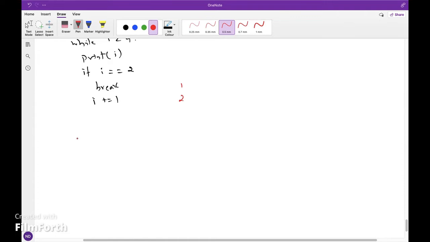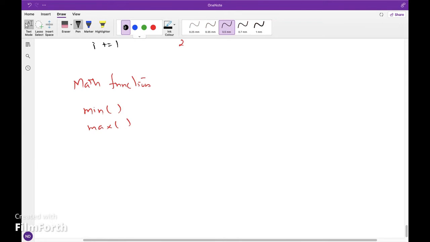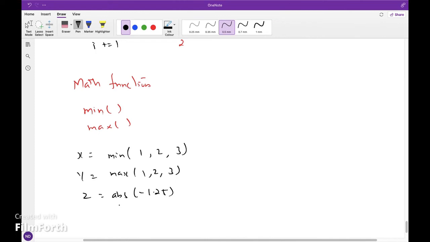Built-in math functions. The minimum and maximum functions can be used to find the lowest or highest value in an iterable. Example: x equal to minimum of 1, 2, 3, y equal to maximum of 1, 2, 3, and z equal to absolute value of -1.25, and w is equal to power of 2, 3.